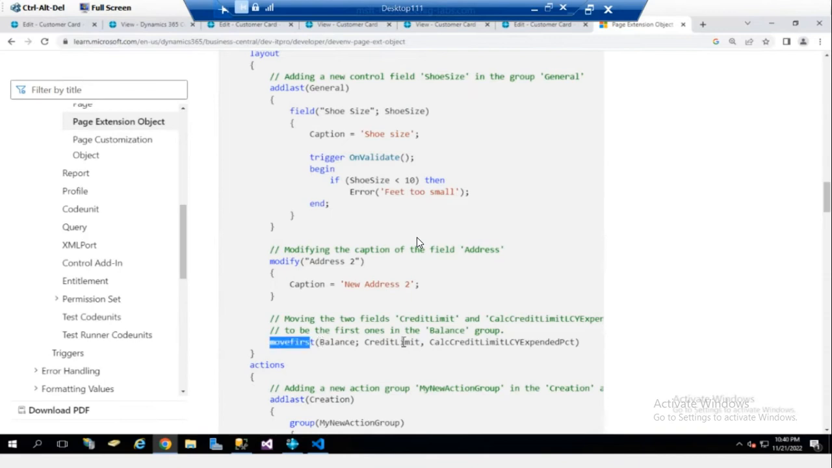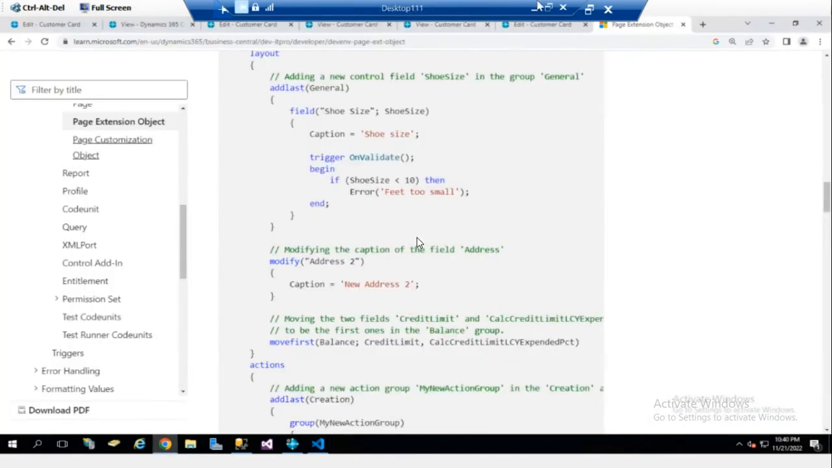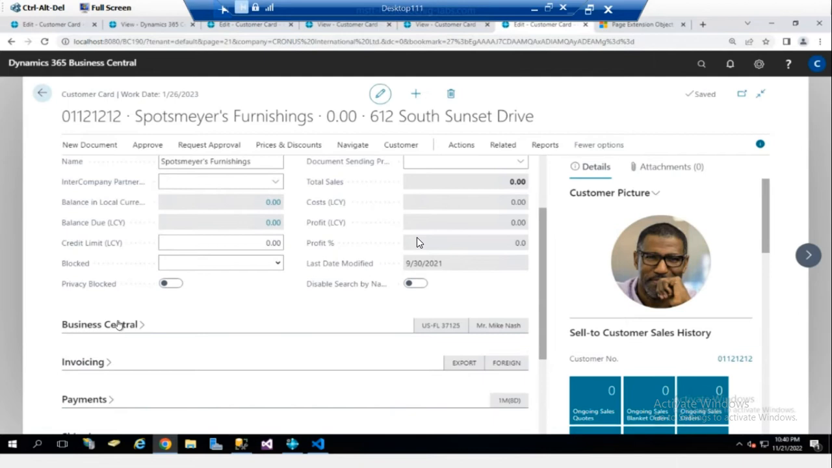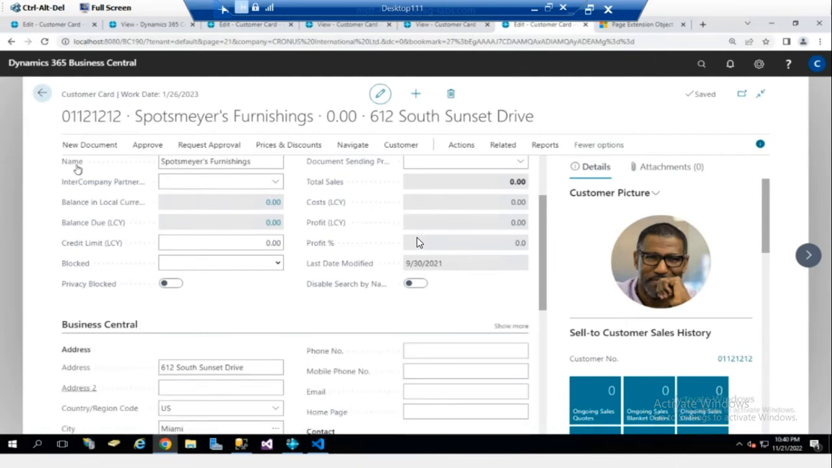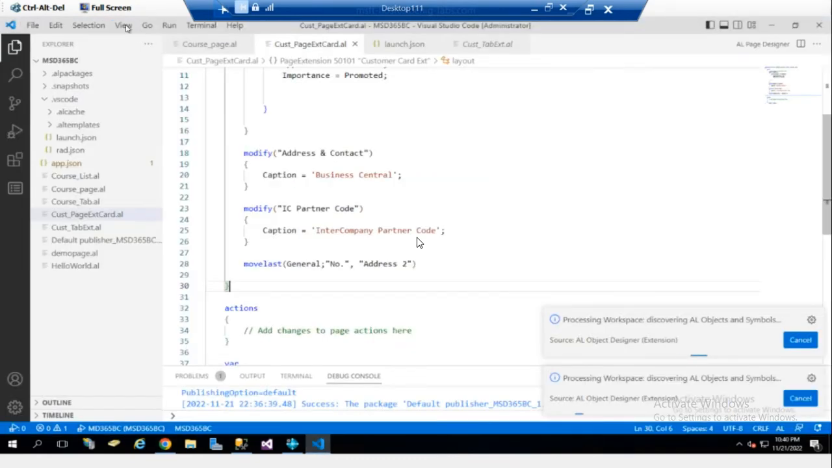This is what I have done. Okay, I forgot. I accidentally removed that. So right now, number and address two, address two is somewhere else itself. I want to move them last here. So let's just see what will happen.